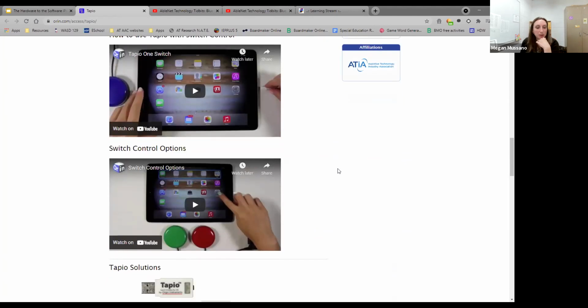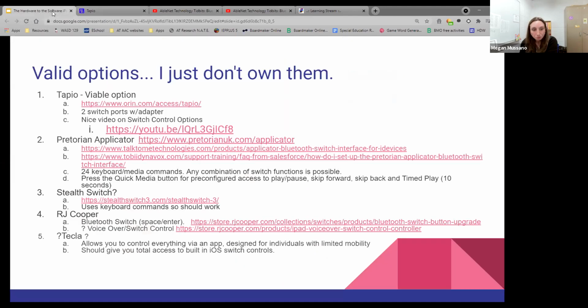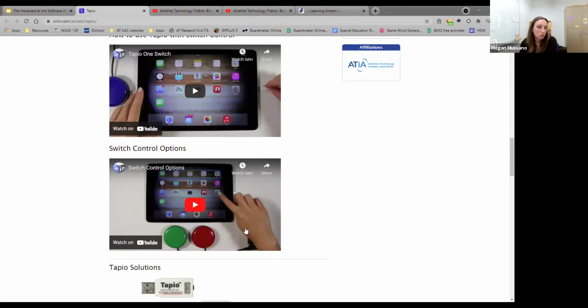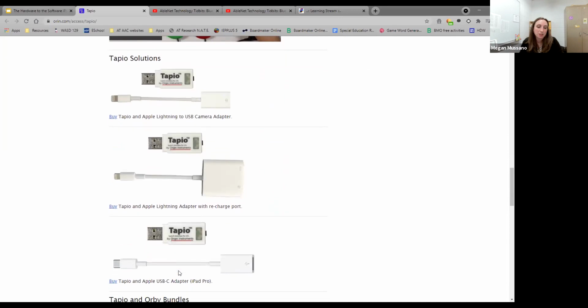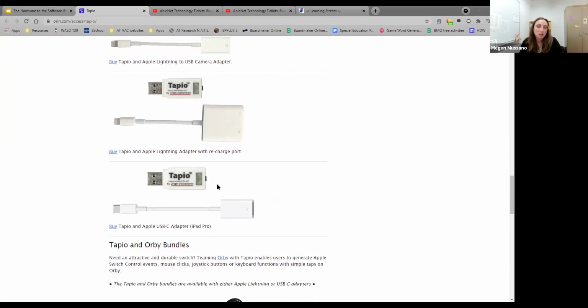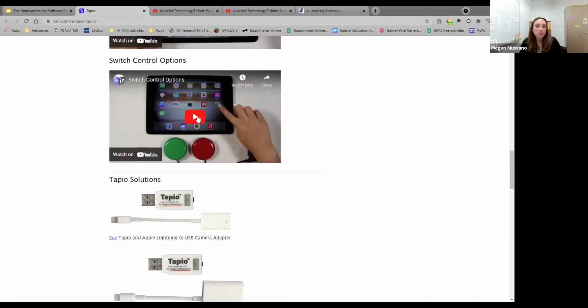Here are some videos about switch control abilities and options. This shows you how to set it up with one. Here's some other switch control options. I'm actually going to show you really quickly the switch control options that they have, just because it's a general overview of iPad options in switch control. It just happens to be on their website. But I did also want to let you know the Tapio, you can purchase another adapter that splits the port so you can plug in 2 switches. So let's just take this video for a moment so we can learn a little bit more about the standard options that are built into the iPad.